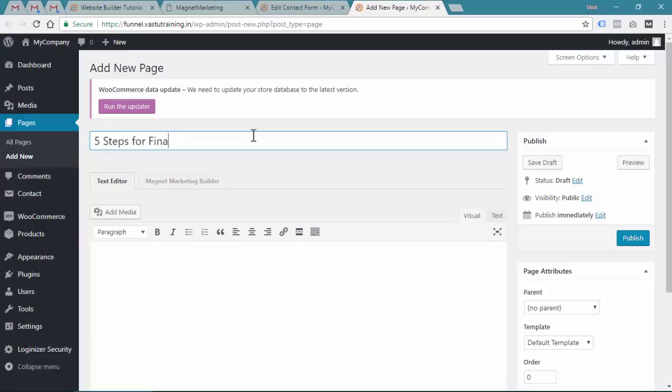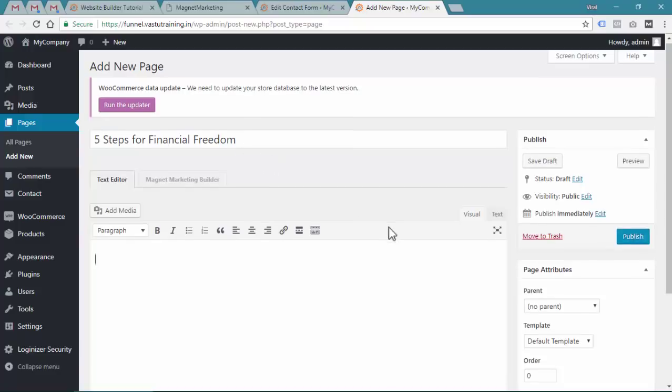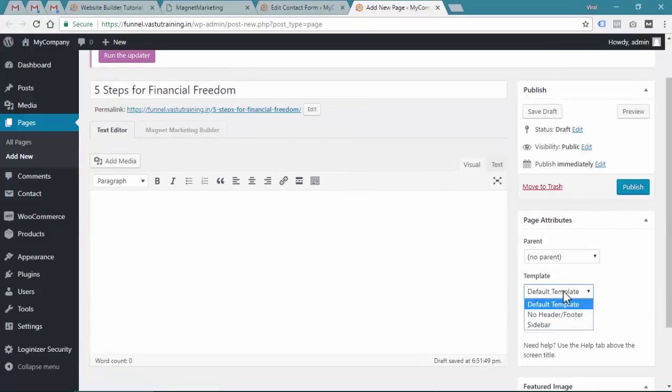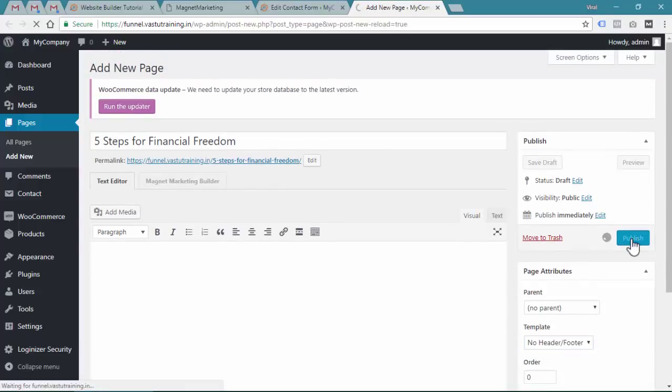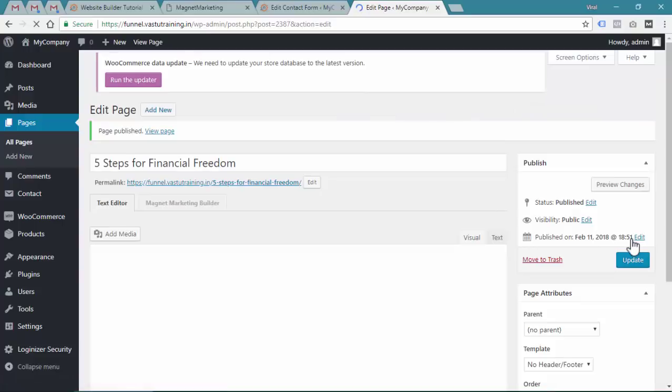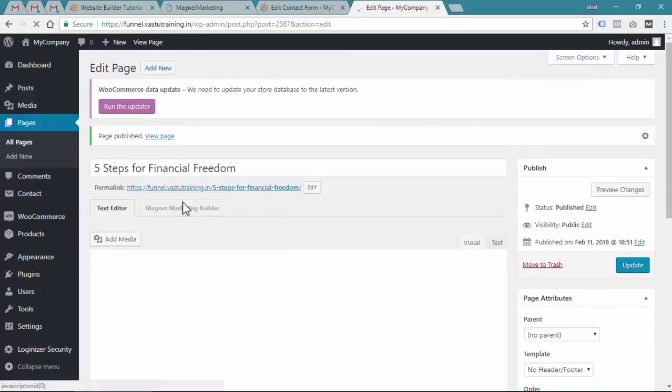5 steps for financial freedom. So whatever landing page name you want, you can put it there. And since this is a landing page, I don't want header and footer, so I'll select template as no header and no footer, and then I'll click publish. So once it is published, you can go to Magnet Marketing Builder.